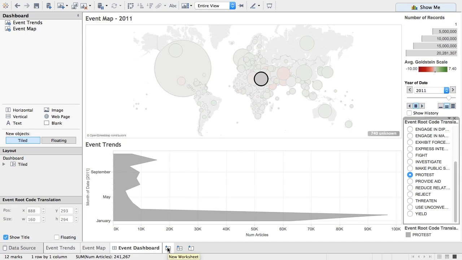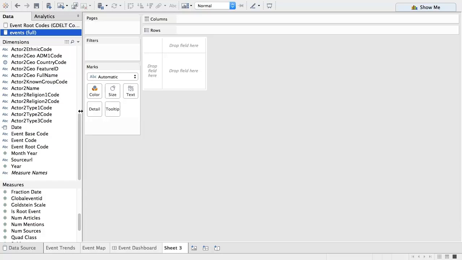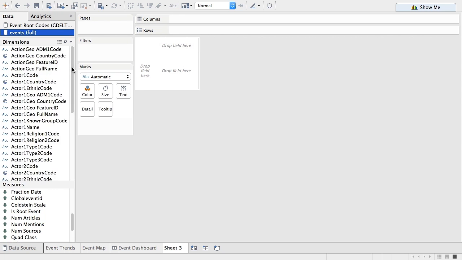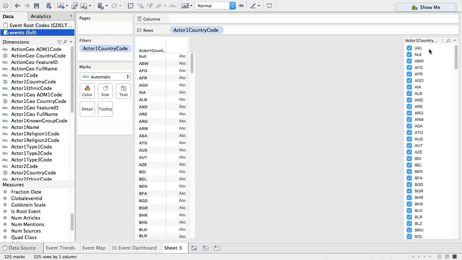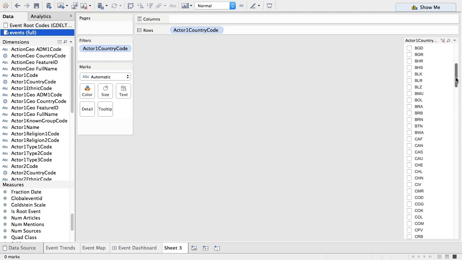So let's take a closer look at those events in those Arab Spring countries around 2011. So I'm going to go ahead and choose this Actor 1 country code, but I don't want it mapped. I just want to see it here. And let's do a quick filter and choose 4 countries of real interest to us. So let's choose Egypt and also Libya, Tunisia, and Yemen.